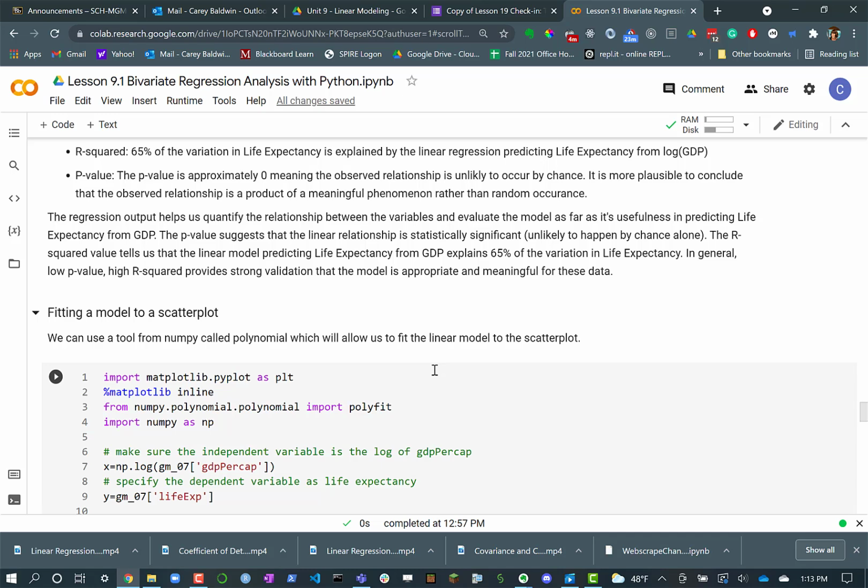Okay, and this basically just means that there are many other factors that could be contributing to a country's life expectancy being large or small, and you can probably easily think of what those variables might be.